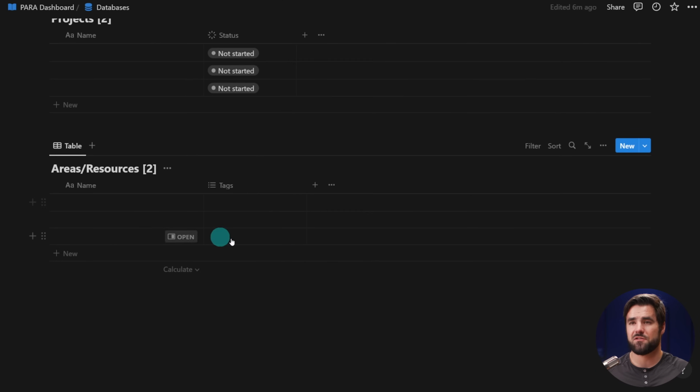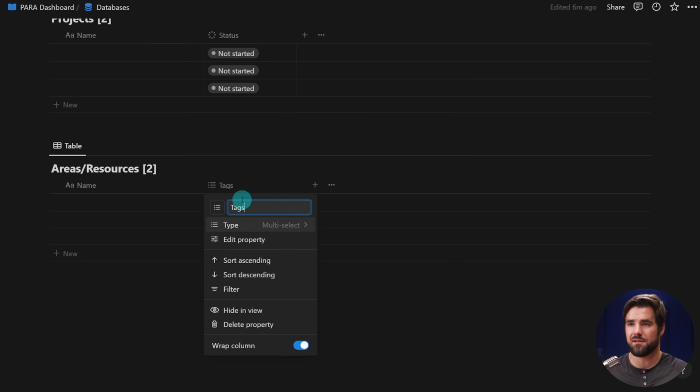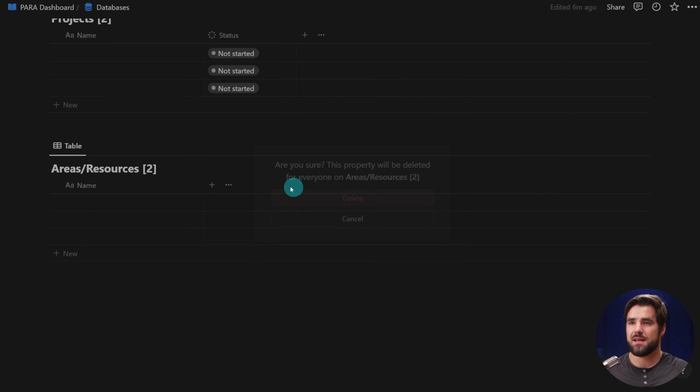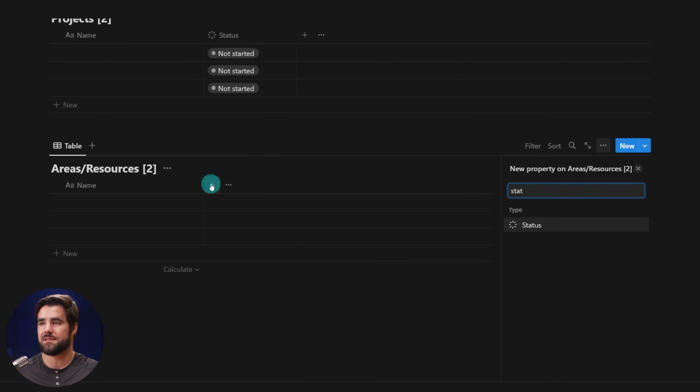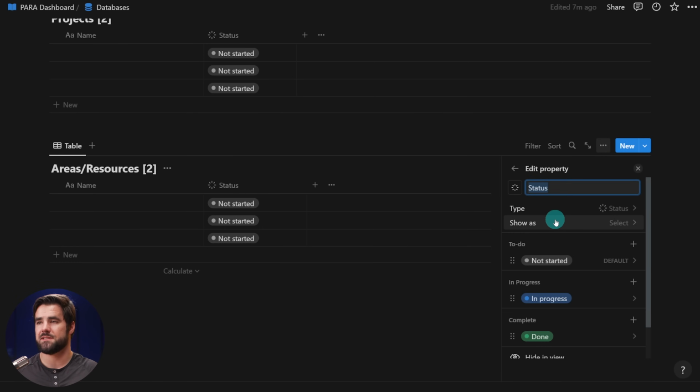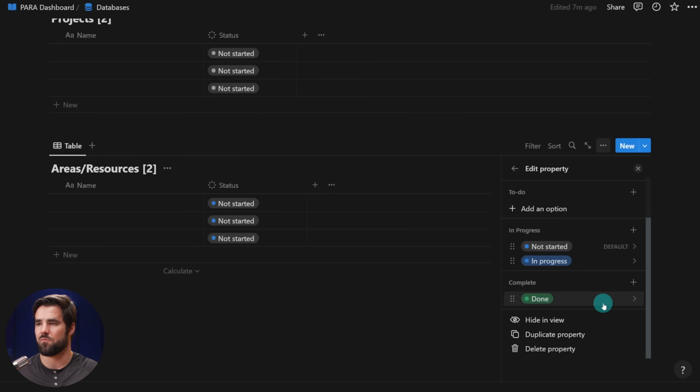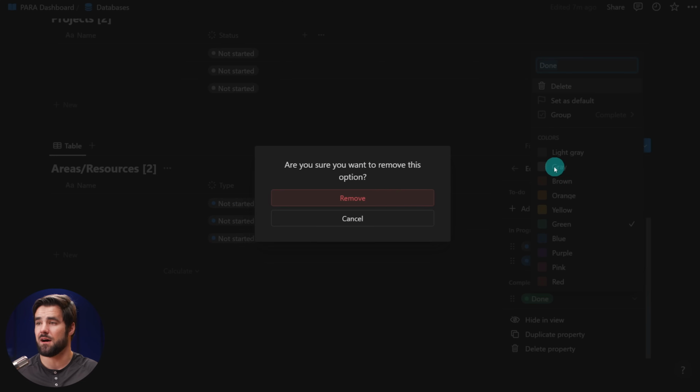And then coming down to areas and resources, the only thing we're going to change here now is first we're going to delete this tags property, and then I'm going to add another status type property, and I'm only using status because it's going to get a default value, and I'm going to call it type. And then within these, I'm going to drag Not started to In progress. And I'm only doing that because I don't really want to use these different groupings here. I just want to have everything in one grouping. I'm going to go ahead and get rid of Done.